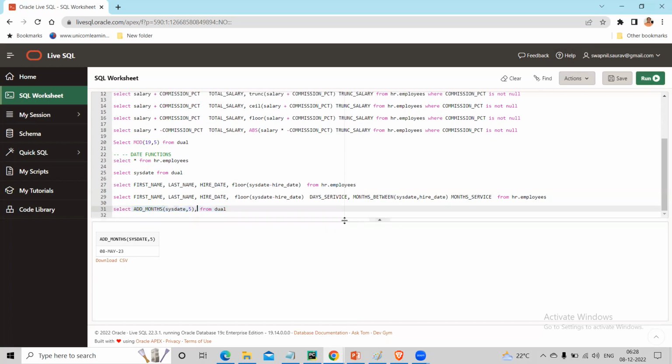Now see, I'm talking about sys date. We can replace it with hire date in case you are doing it for the employees, right? I'm just trying to show you different functions that are there. So add months will give you a later month. Then you have next day. Next day you don't need to give 5. Then let's say we do last day, last underscore day and sys date. Let's see these values.